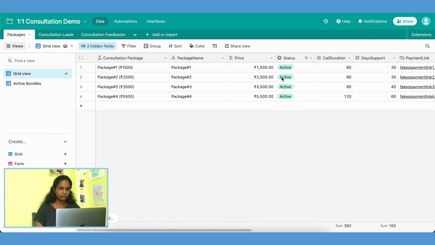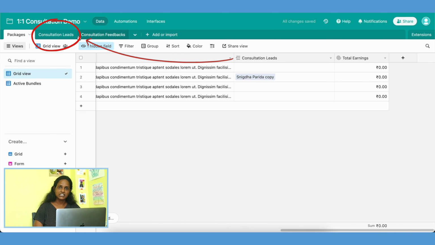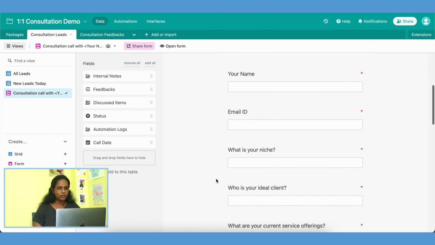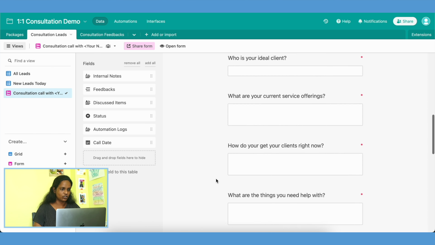So I created a table for the packages, and this package would be linked to the consultation leads table, where we will be receiving the interest from people wanting to book one of these consultation calls.